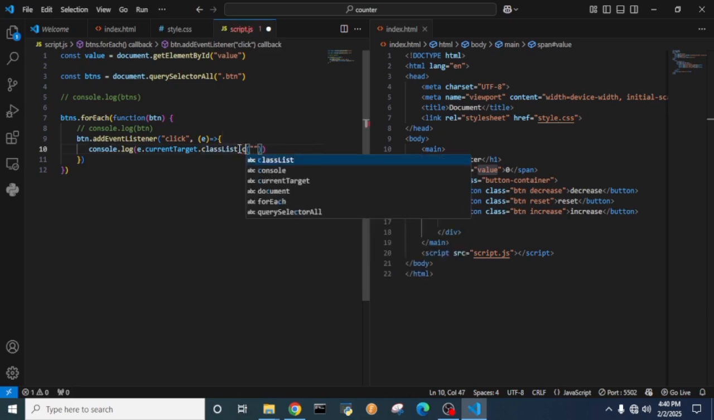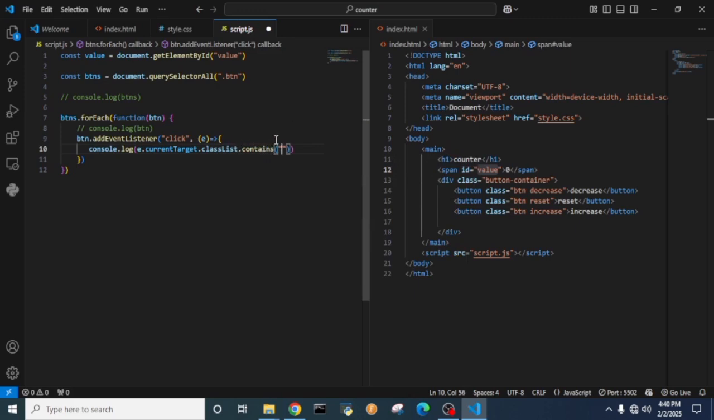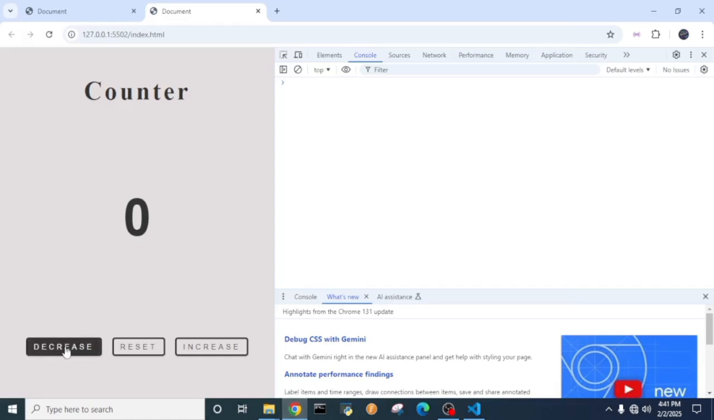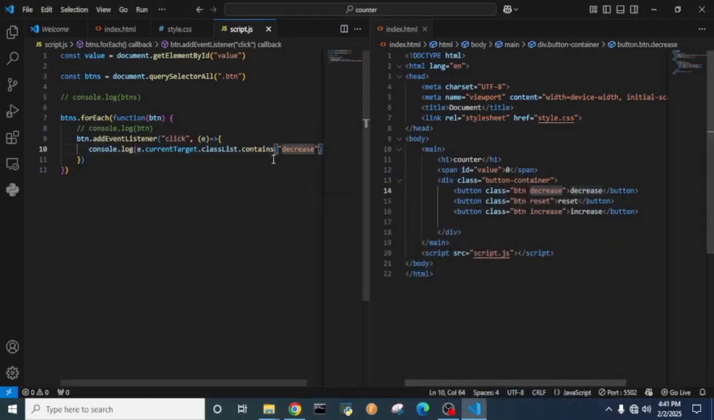Let's see, that contains. So now I want to be accessing the elements one by one. Let's see if the current target dot class list dot contains the class. If the class contains, let's put the first one, decrease. If it contains decrease, it is going to log true in the console. So now let's see what it logs. It logs true. That means we have a class list called decrease.